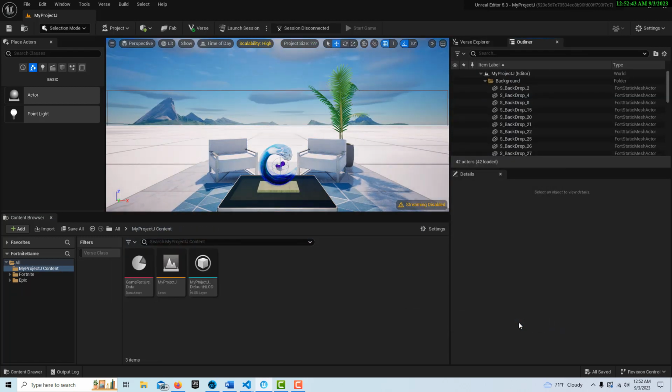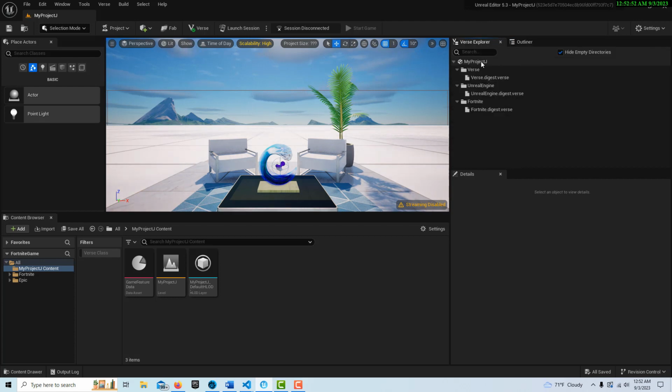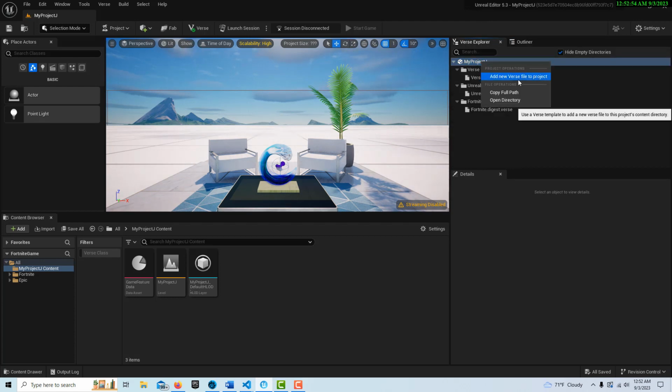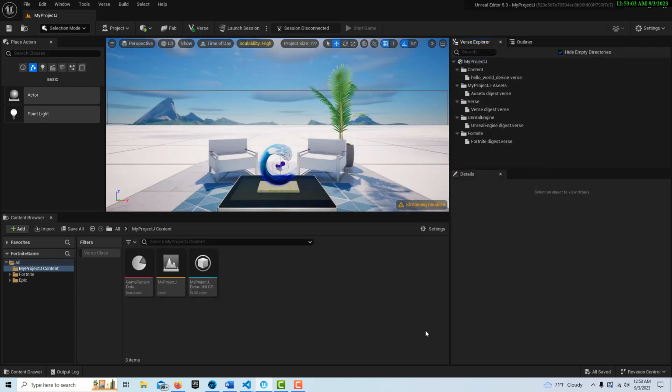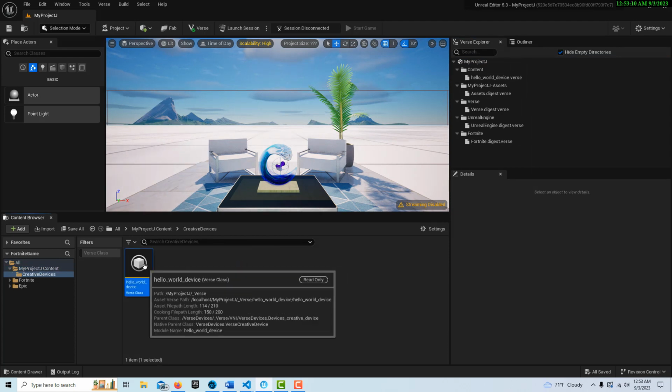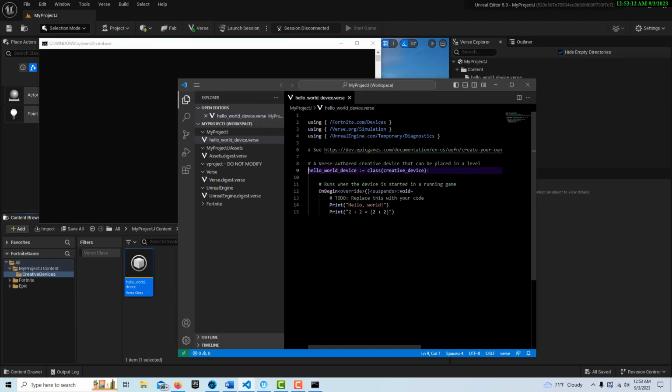Then it's very easy to create a Verse device or code snippet. We're going to come up here where it says Verse Explorer. On the project name, we right click and add new Verse file to project. It's going to come in with this default Hello World one, and we'll just accept that. I'll leave it called Hello World 2. Then it'll create this creative device folder. We click that, and if we double click into this, this will be our Verse code right here.